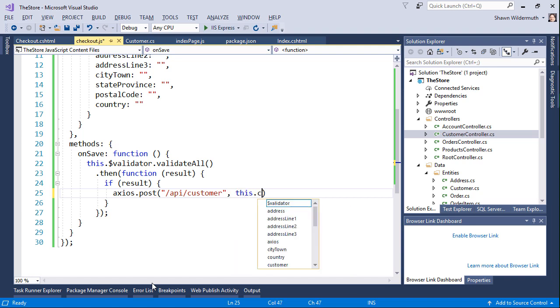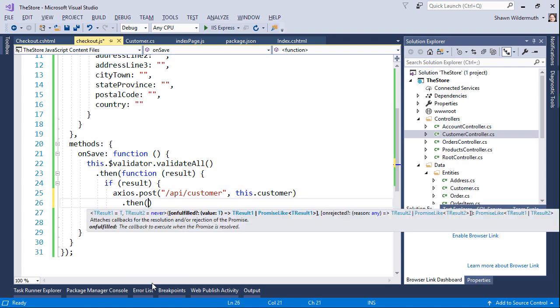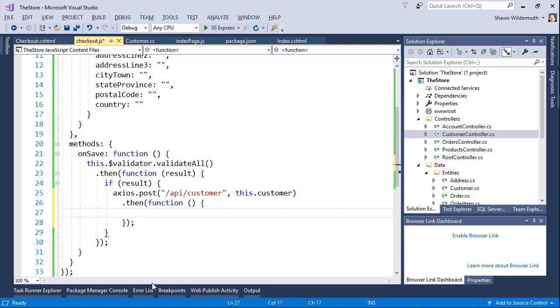And then I'm just going to say this.customer. I'm going to pass in all the data that I've been bound to, and it'll go ahead and make it into JSON, put it in the body, and do all the work for us. We should be able to then call then, and this is going to return when the post is finished. And from here, we'll have to figure out what next really means.